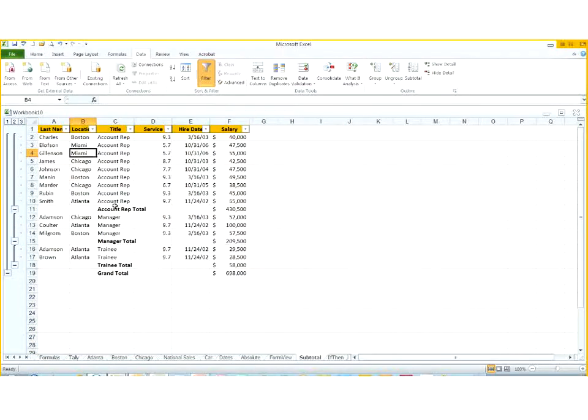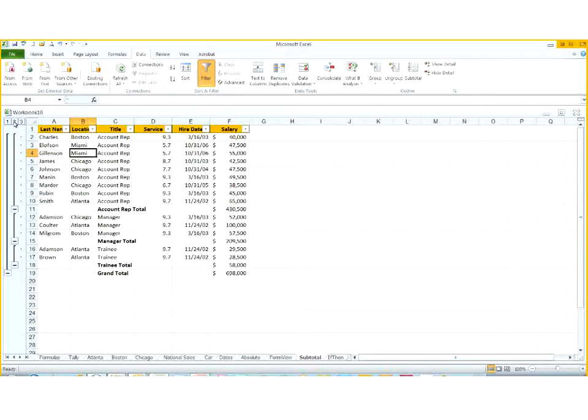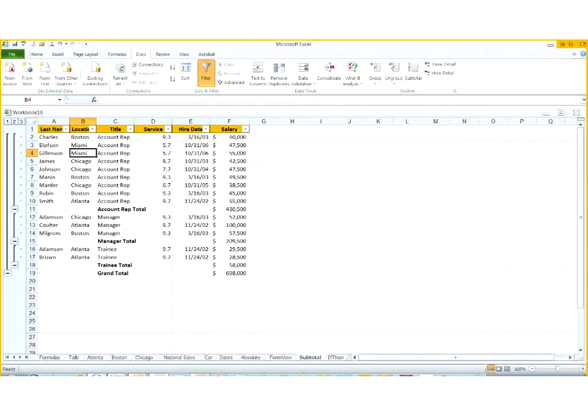And then, as you can see, it's set up by account reps, by managers, and by trainees. As I said, I can also filter that even more. The other thing is, as you can see, I have these little minus signs and plus signs, so I can play with these items and eliminate levels. I can just see account reps by clicking the plus signs and minus signs. Thanks for noticing that.